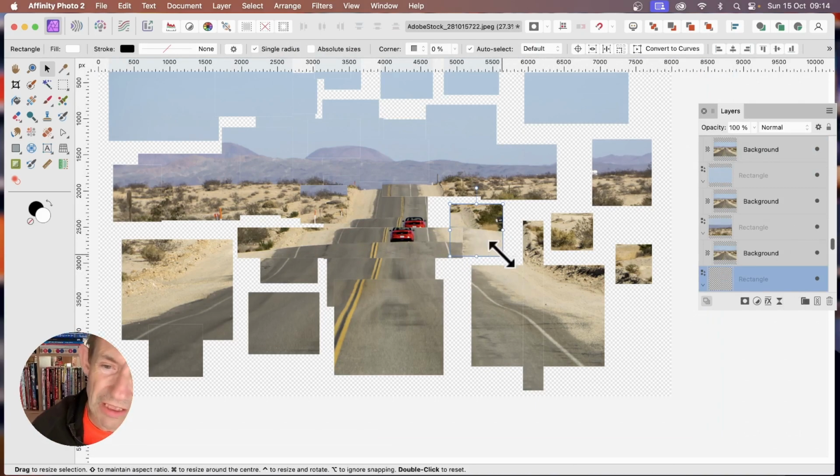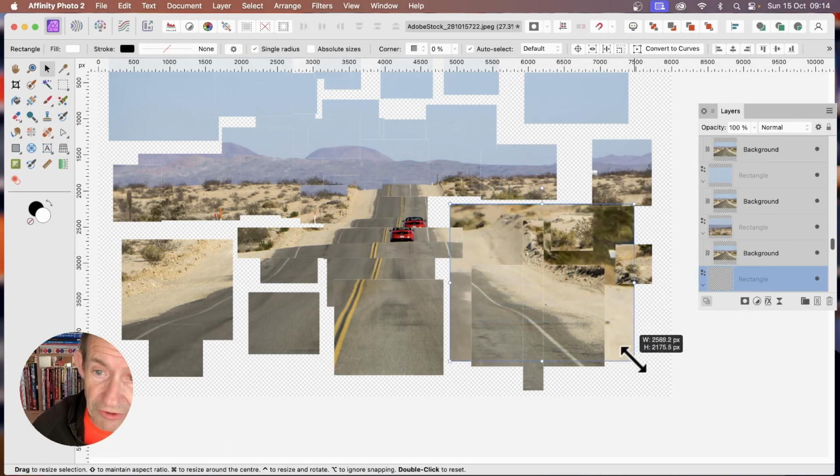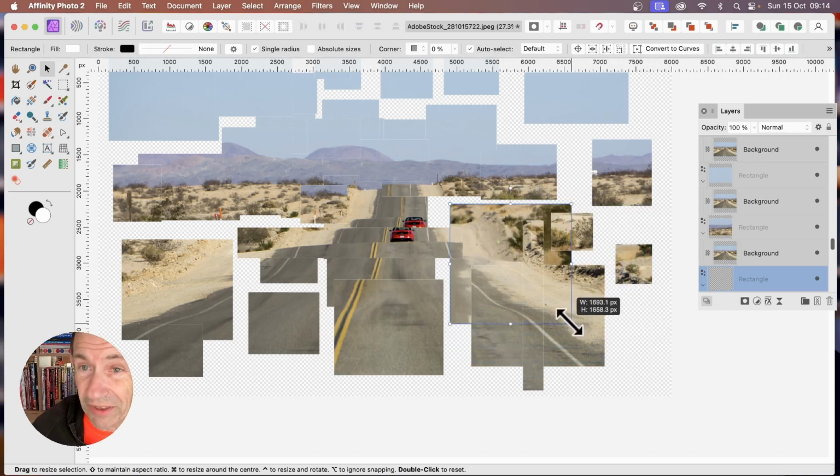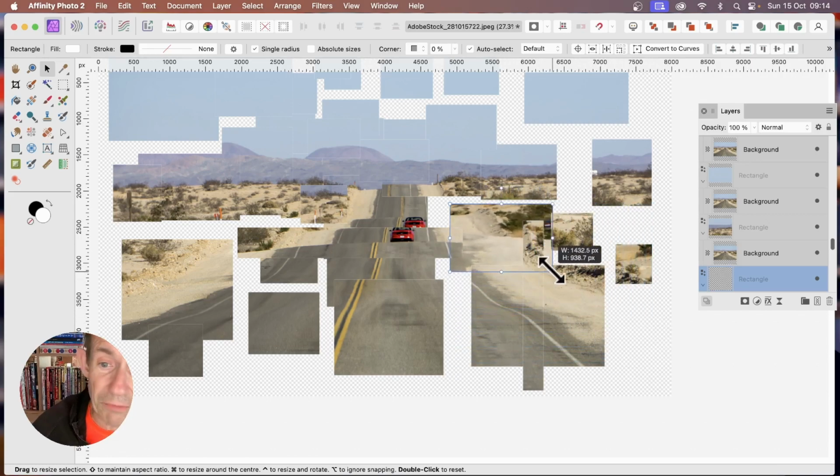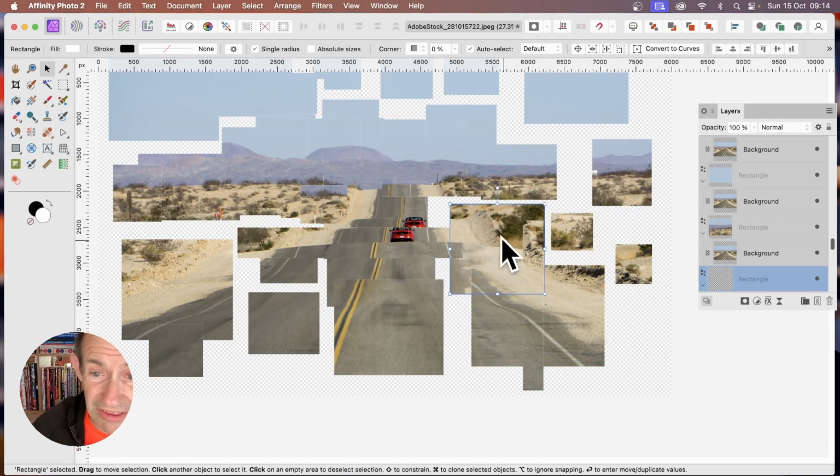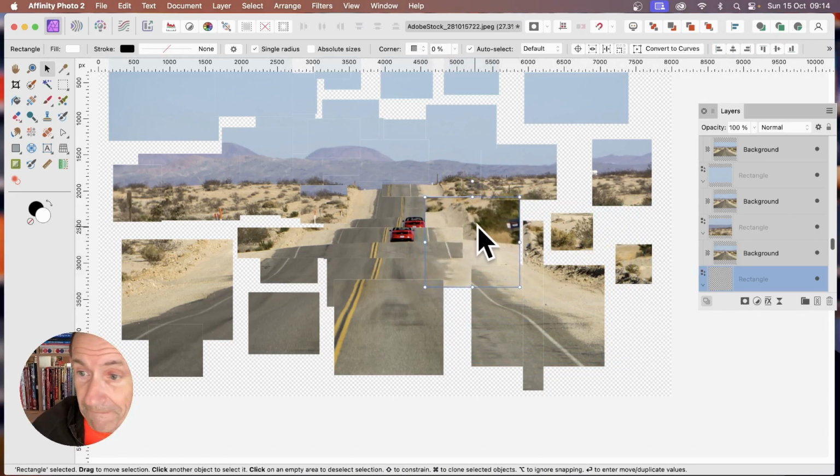You might think, oh, you know what? I made the wrong size there. I can always resize that. Resize that, and you can see, of course, what it does, it resizes the whole thing, which you may or may not want, but it creates an interesting design as well. And you can reposition that.